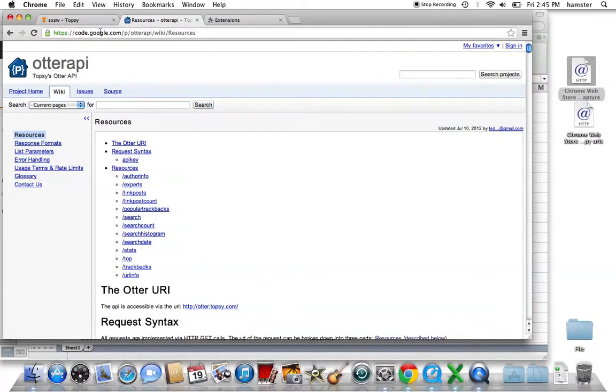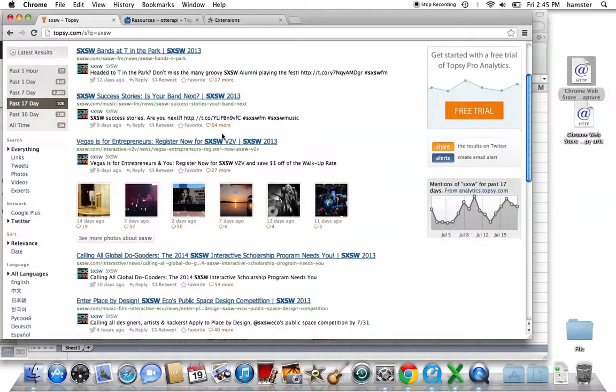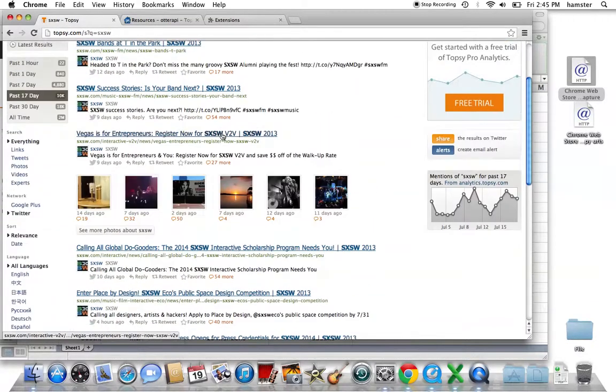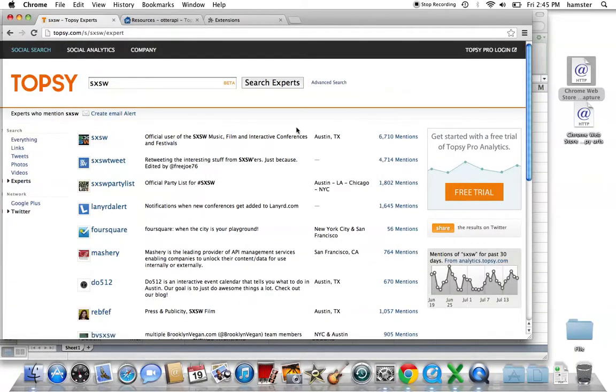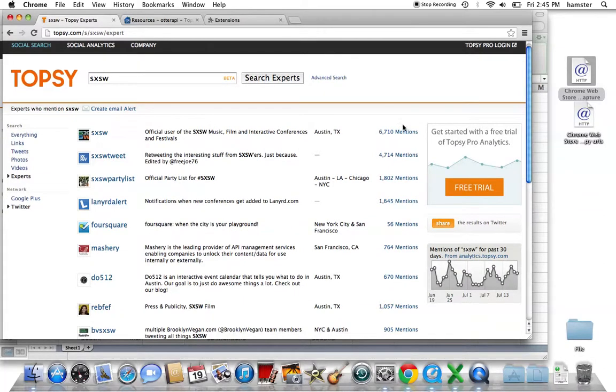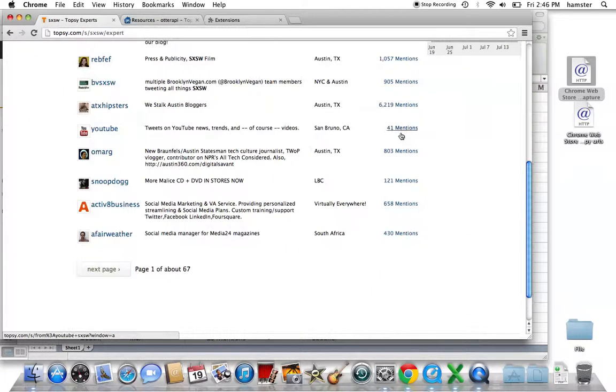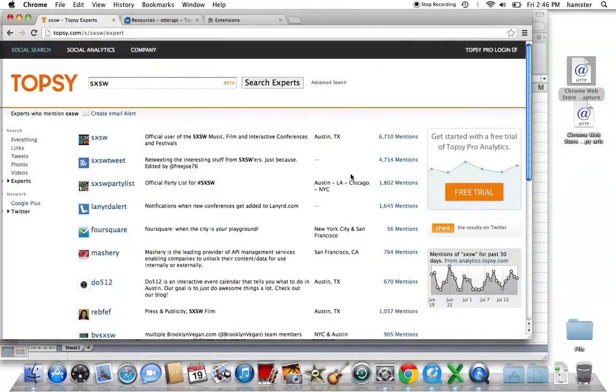If you're not that geeky, you have some other options. So let's say what I want to do is say, well, gee, who are the experts? I'm going to click here on the experts option that are tweeting about South by. And what experts really means is who tweets the most. And what it brings up is a listing of all of the top tweeters that I can page through.